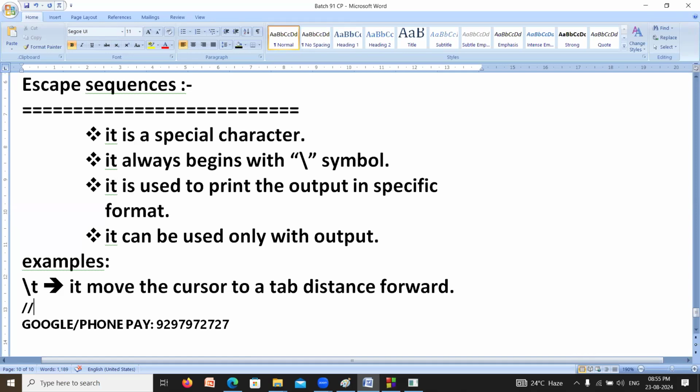If the comment is big, then with what symbol should we represent it? This one I already mentioned. Within these two symbols you have to mention. Yeah, slash star and star slash. Okay, sir.